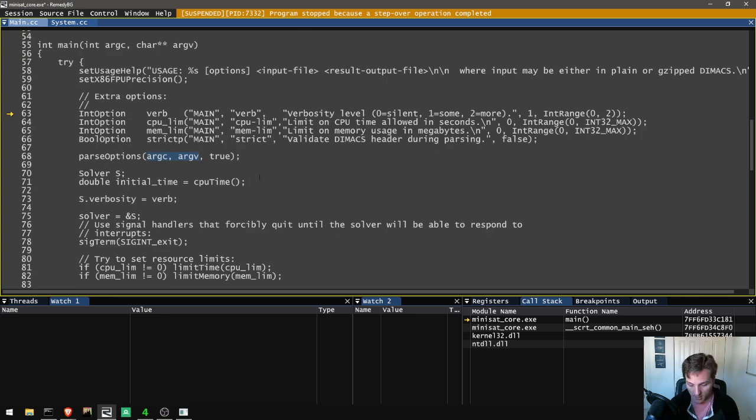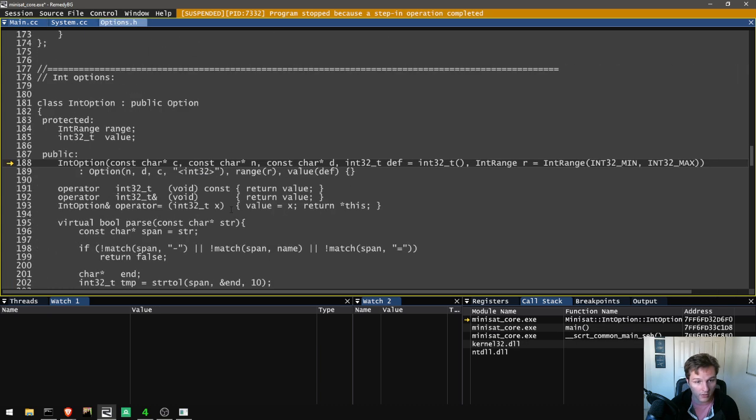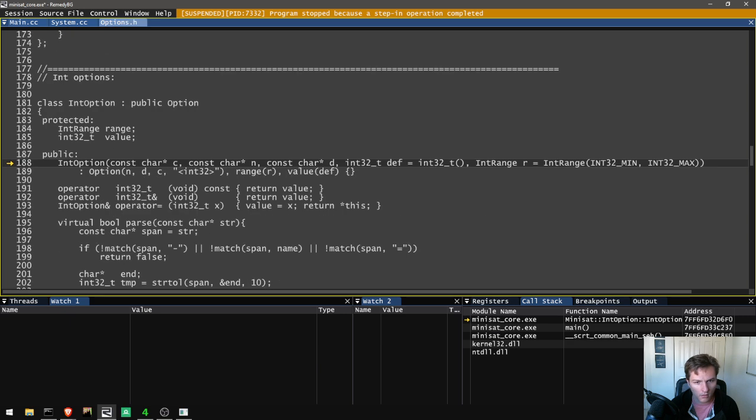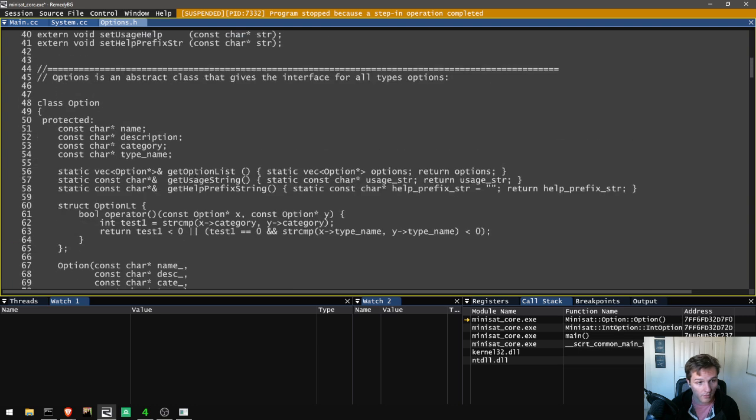Parse options. Why don't we take a look? So I'm guessing these are just trivial constructors. Yeah. Okay. Let's keep stepping in. Okay, a lot of short variable names all of a sudden. So this is the name of the variable, the description of the variable, the default value, the range on the value. Then it creates an option, which is this thing.